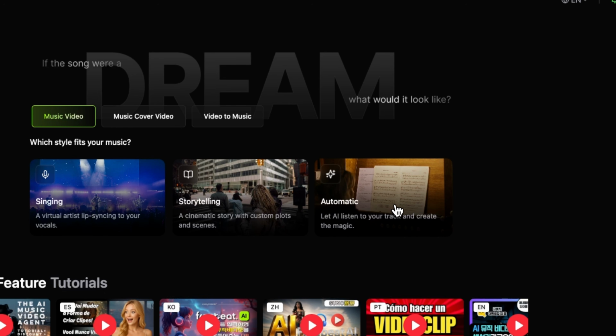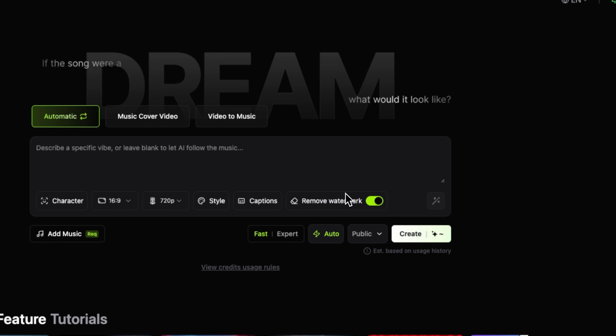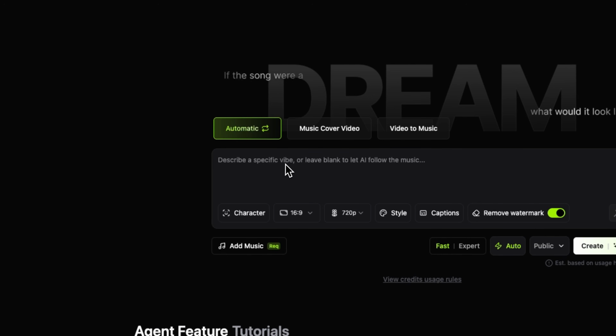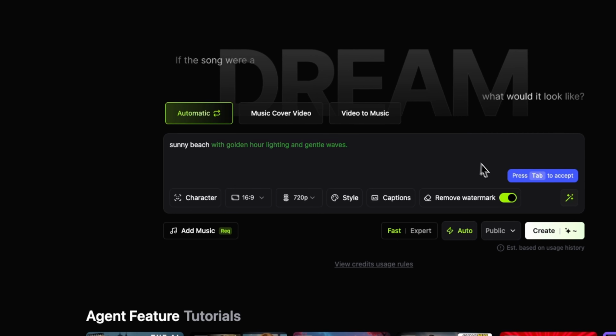Folks, today we're going to try something really cool. First, we click Automatic, and the main workspace pops up. Right away you can see how intuitive it is. But let's take a closer look at what's happening on the screen. At the top there's a text field where we can describe the mood or vibe we want. For example, we might type a sunny beach, and the AI immediately starts expanding and refining that idea for us.